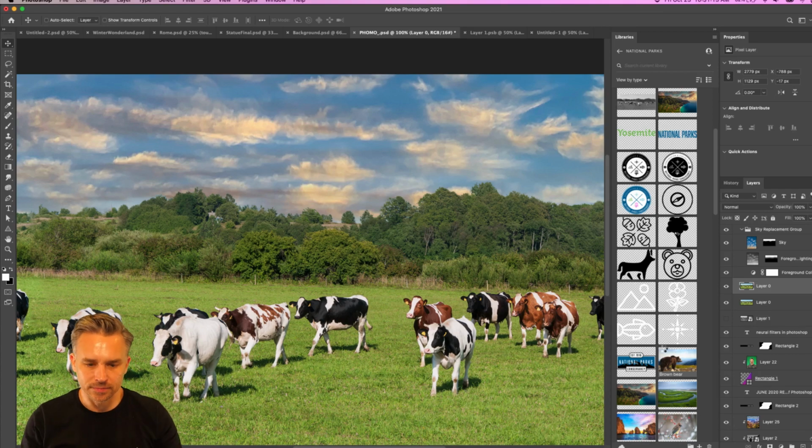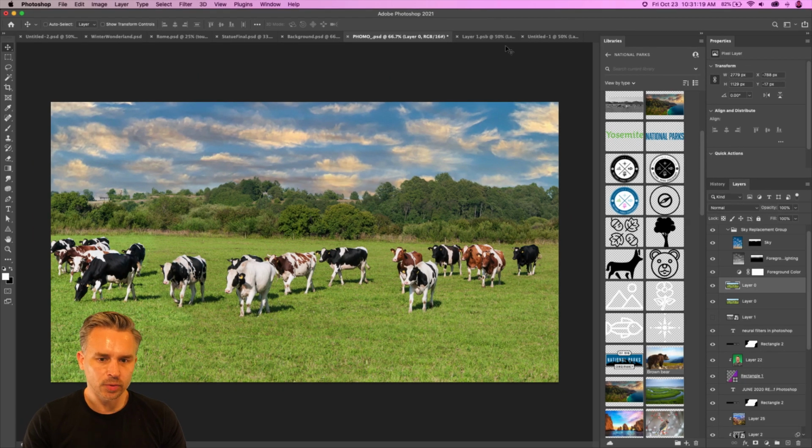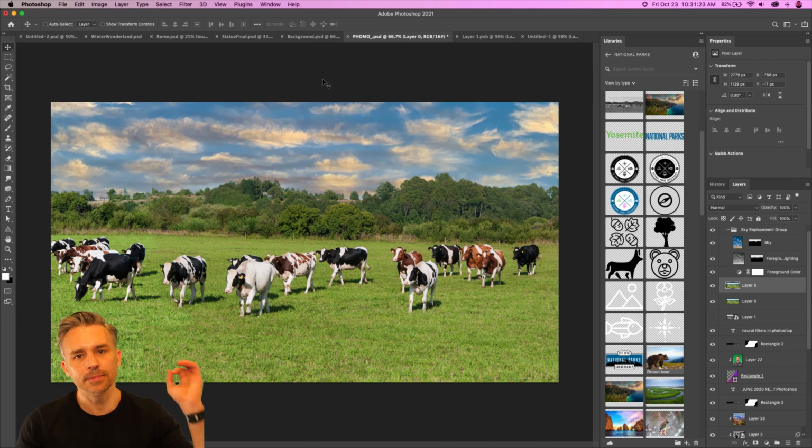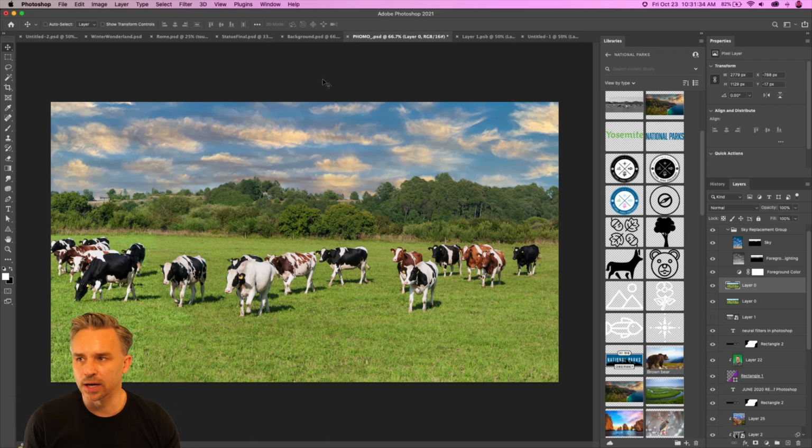Hopefully you don't have to post up at any one location if you want to swap out a sky. Again, super easy to do. I will say, just be mindful of reflections. Because if there were buildings here or water, that's going to reflect the sky as well. So you do need to manually go in and take care of some of that stuff.